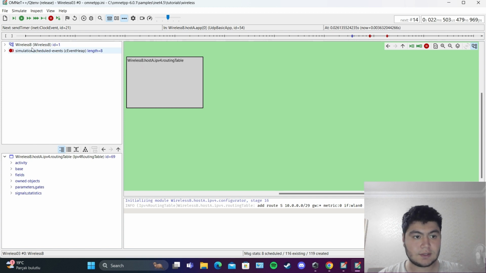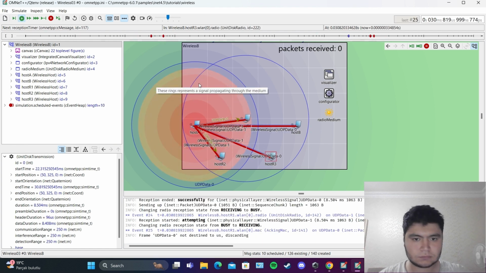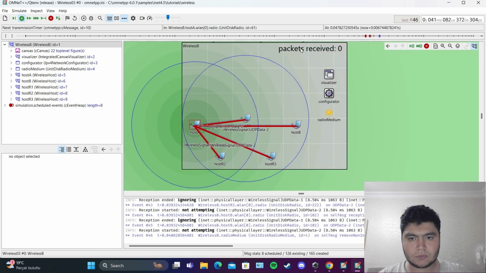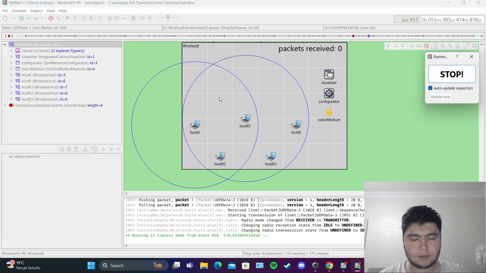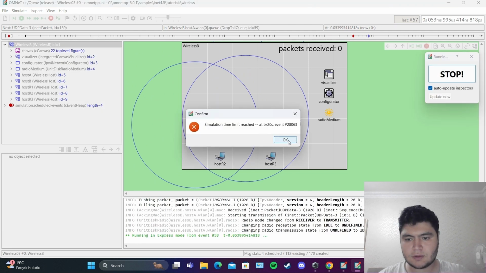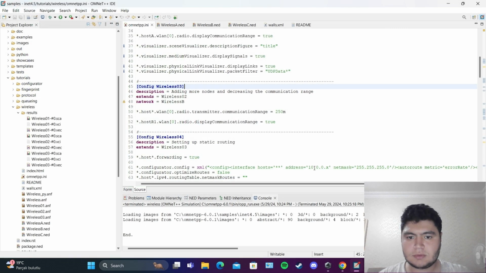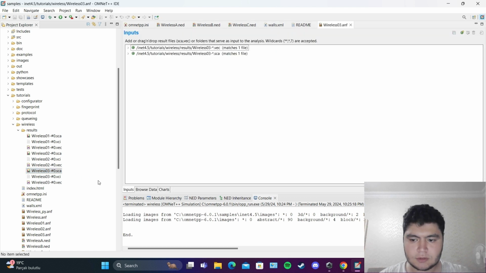So you can see there is no packet receiving for host B. You can see the counter here, it's still 0. I'm going to conclude it because there's no use making it last. I'm going to close it, and I want to examine the results.